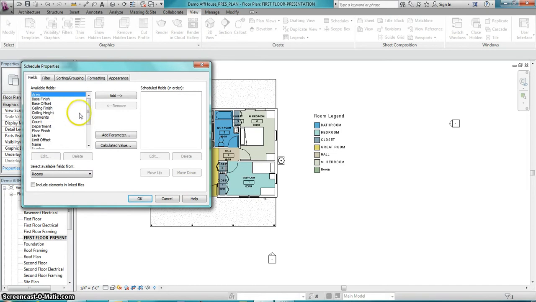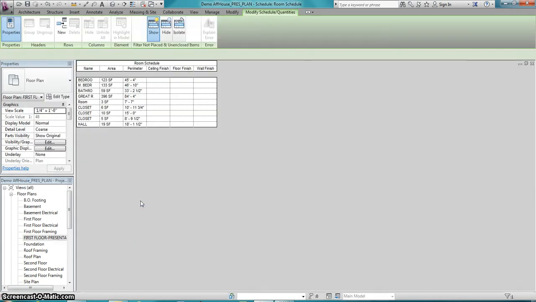Now in this room schedule, we want to include the room name. So I click Name, Add, Area, Add. We also want the perimeter, Add. And we would continue by adding the ceiling, floor, and wall finish. Click OK, and there's our room schedule.